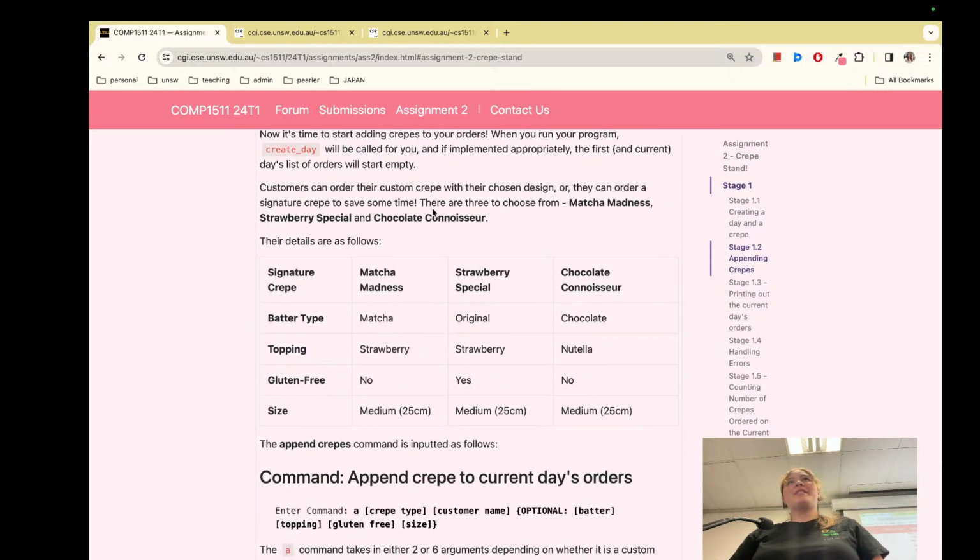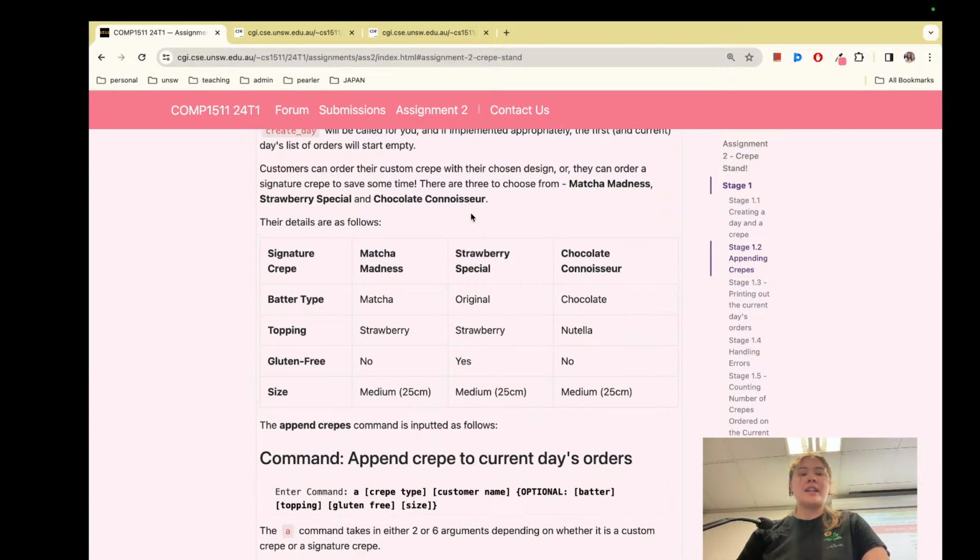Having the signature crepes might also save you some time when you run your program yourself. You can just type in what signature crepe it is instead of all of the details of a custom crepe. They should behave in the same way other than that.